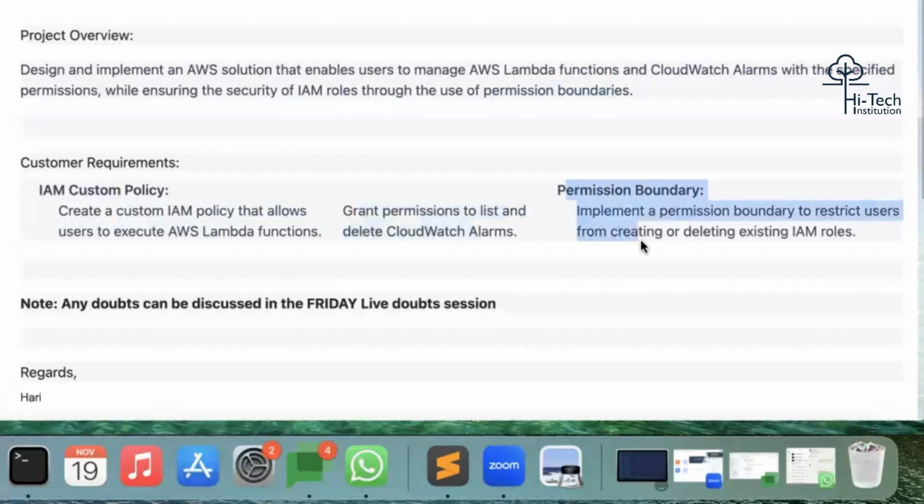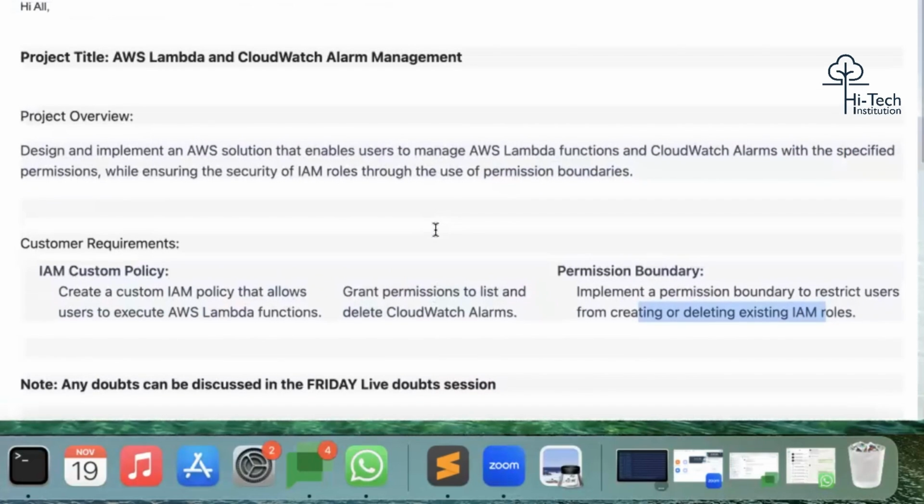And one more thing, permission boundary. Implement a permission boundary to restrict the user from creating or deleting existing IAM roles. You need to make sure that the Lambda role is not able to create a new role, delete an existing IAM role, or change any permission in an existing IAM role or policy. That's what your task is. So you are clear on task one?